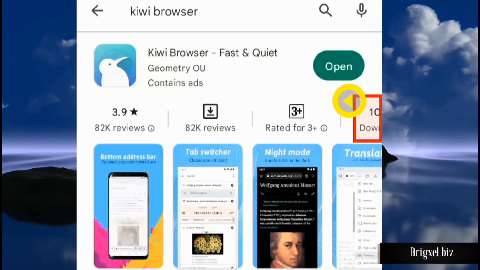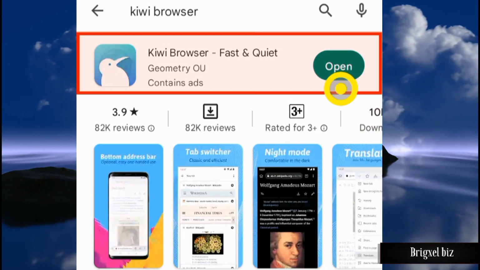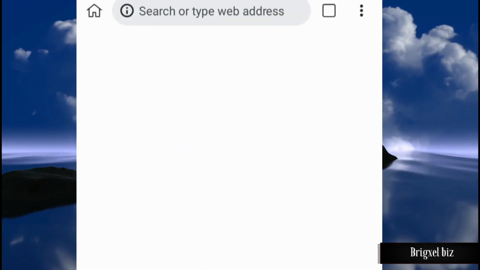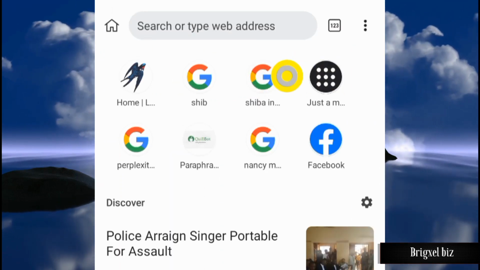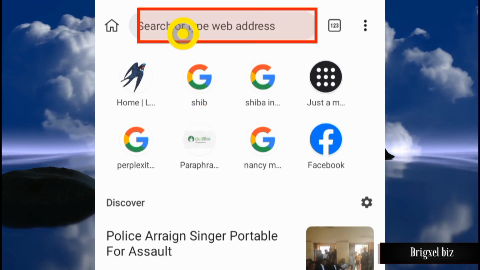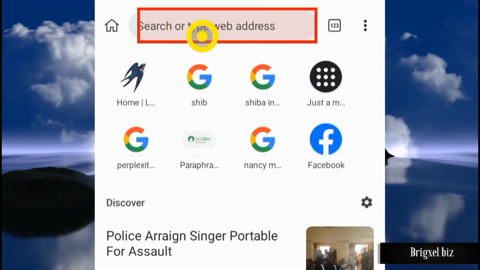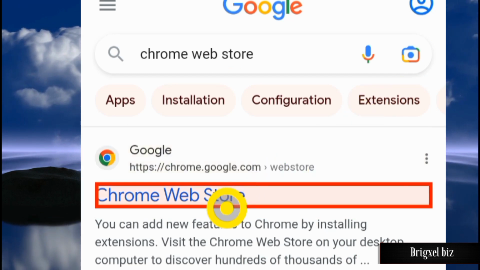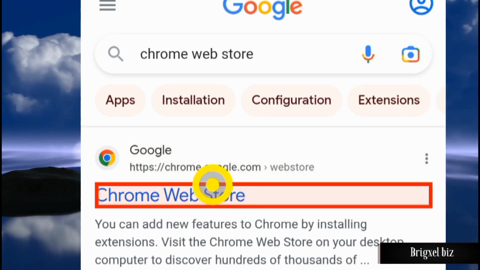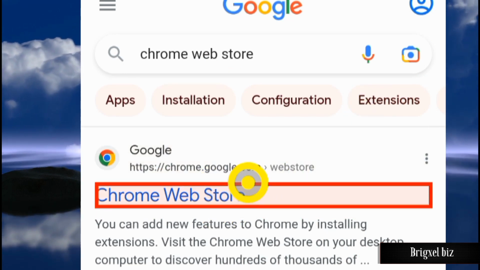You're going to search for Kiwi browser, and that's going to bring you to this browser. So you're going to see install. I already have it installed, so I'm going to click on the open button. So that brings you here. On the search bar, you're going to search for Chrome Web Store, and that's going to bring you to this result here. So you're going to click on it.